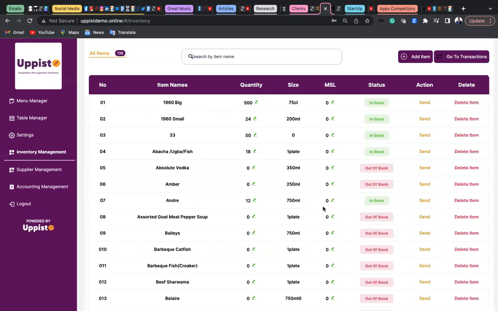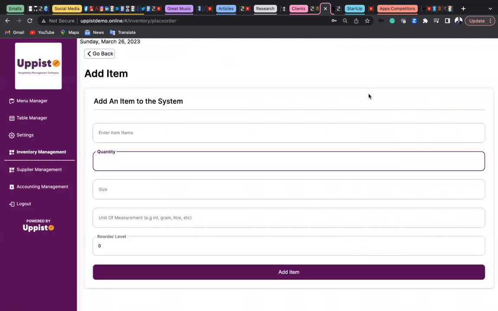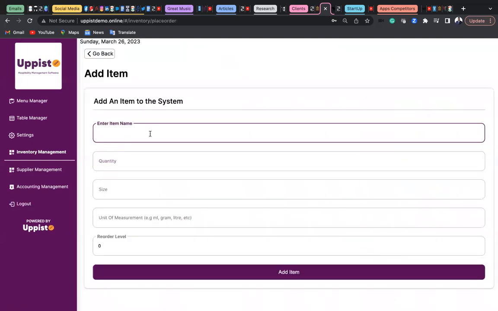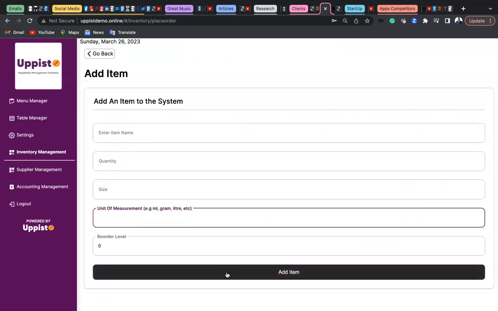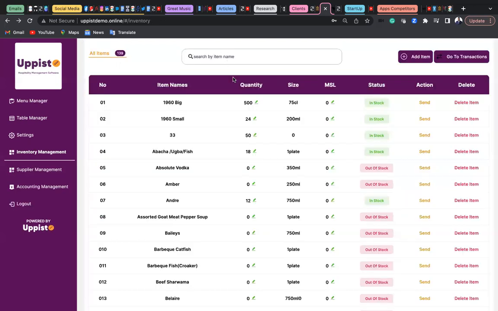So when you receive an item from your supplier, all you need to do is click add item here, put in the name of the item, the quantity, the size, the unit of measurement, and then you click add item. So anytime you add an item that you receive from the supplier, if it's a brand new item you're not carrying in your store currently, you can just do this, add it to your store inventory, and it appears here.